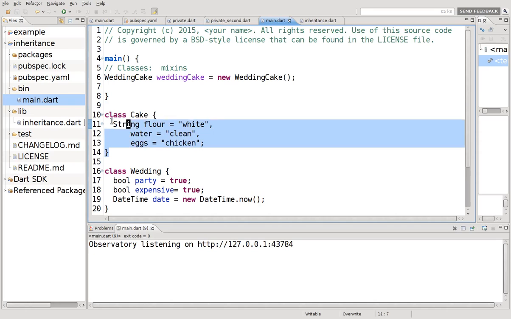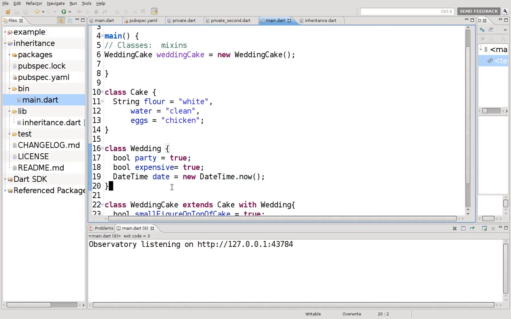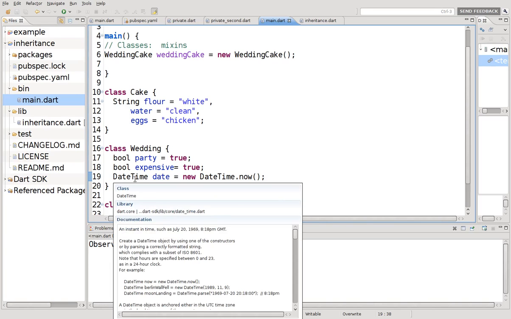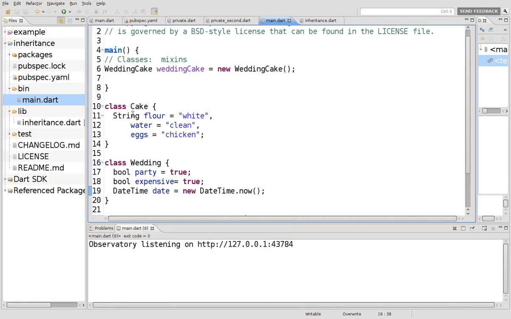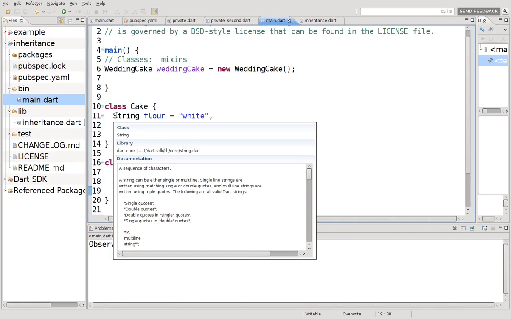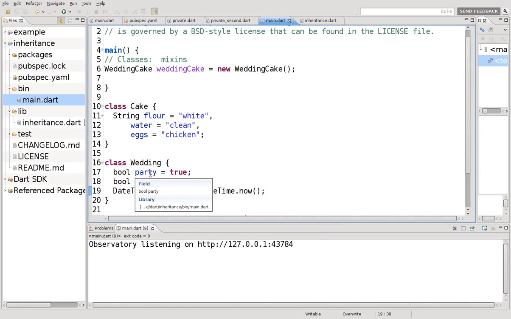So again, we have the class cake, and I'm going to make a different class here, class wedding. And this is going to talk about all the weddings. So we're not just talking about the cakes, we're talking about the party, and it's going to be expensive, and then the date is going to be now, so we are a little bit late to go there. So the wedding is actively going on. Then we're going to say, I want a cake. I want characteristics of a cake as well as the wedding itself. Bad example, because why would you do that? But again, just for example.